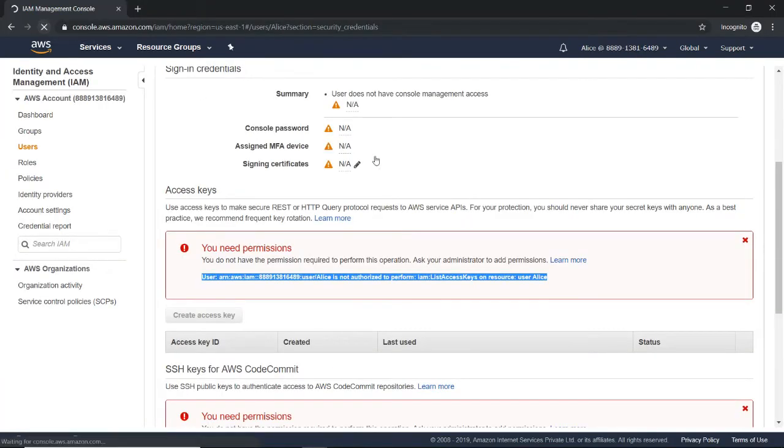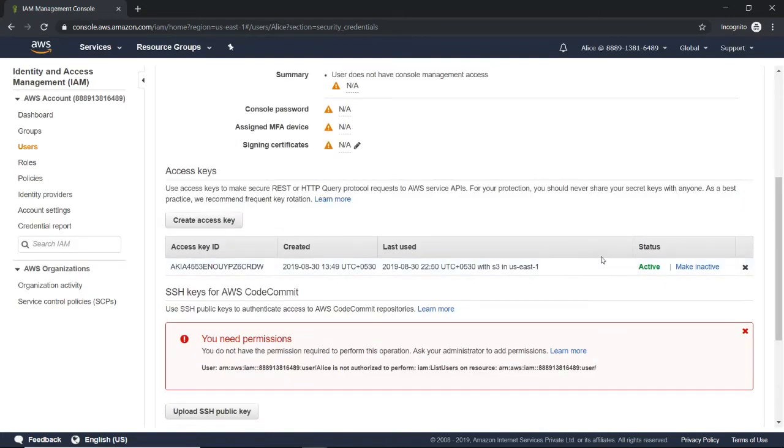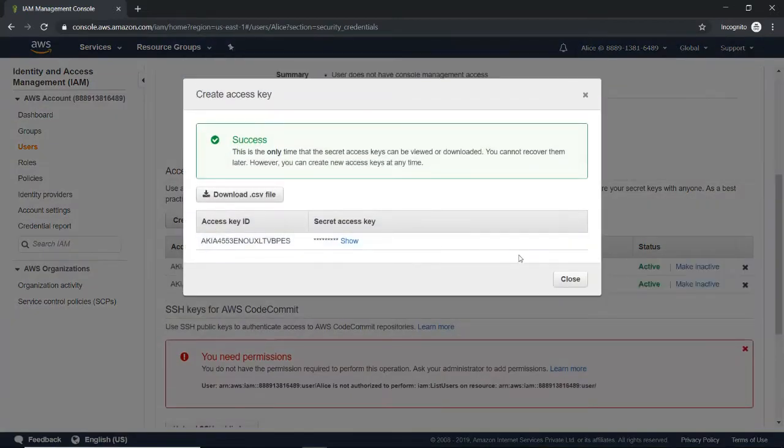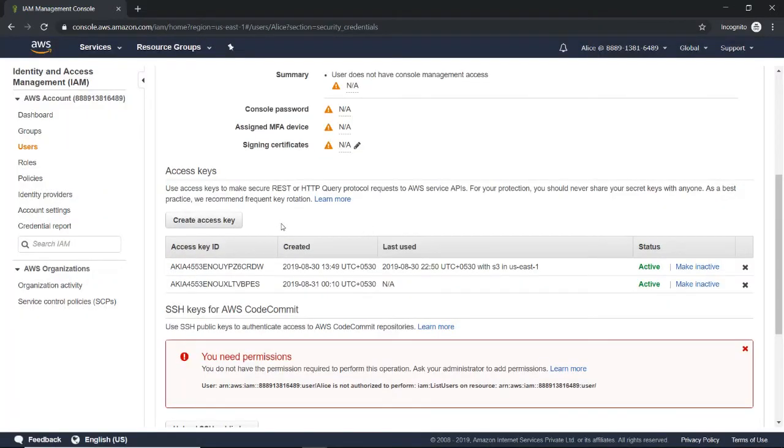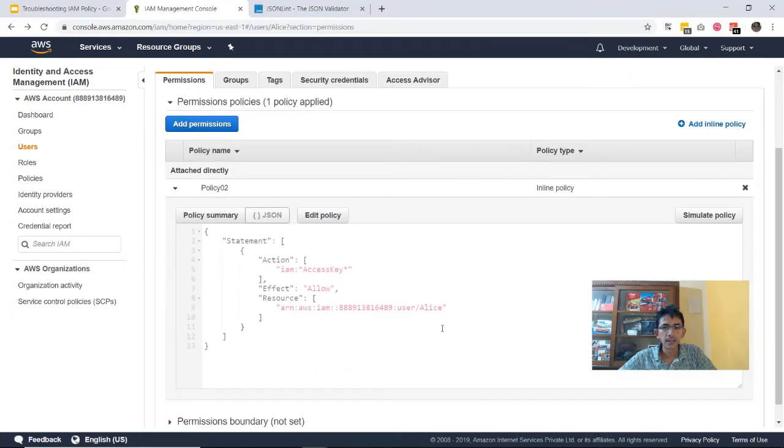Now let's refresh this page, and you see it is showing the active access key. You can go ahead and also create an access key over here. So the issue was related to the policy variable. Now removing the policy variable and replacing it with a static name is not the best solution, because it might be a managed policy which would be attached to multiple users. So we have to look into a better solution, and the better solution is to explicitly specify a version element here.